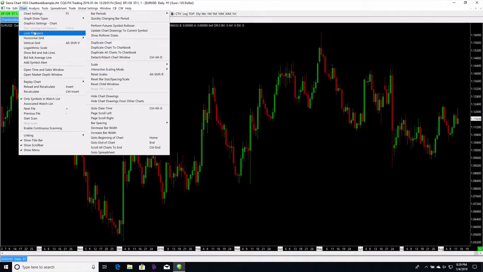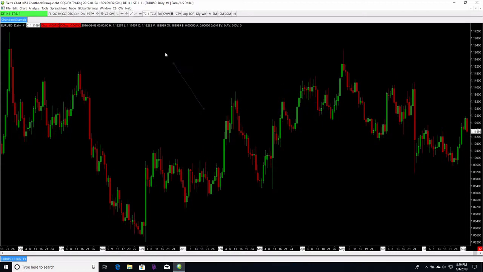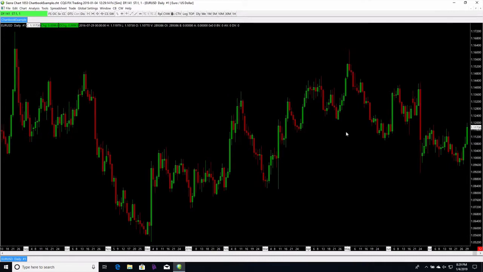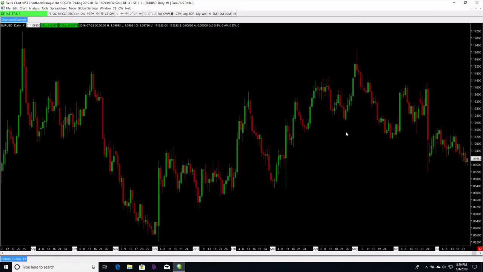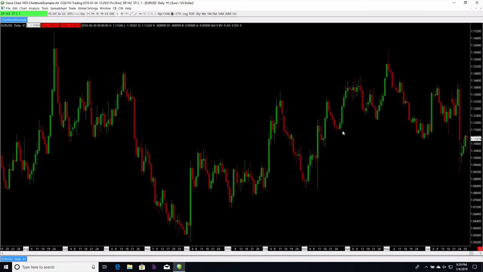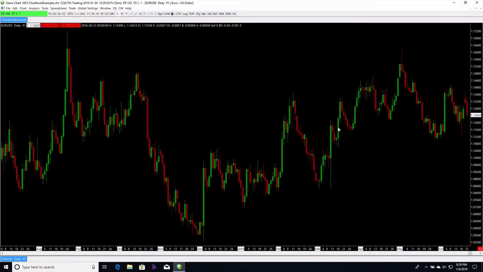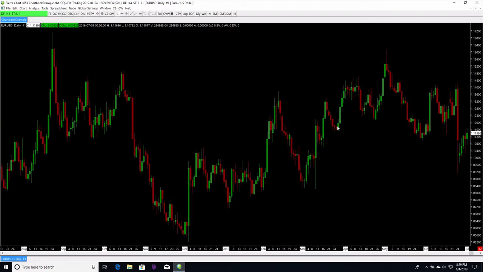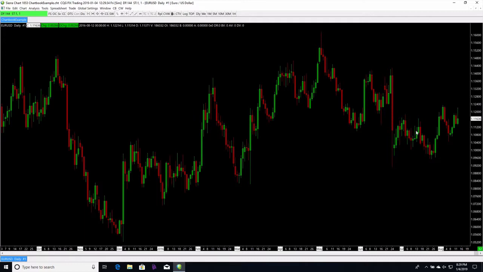So one of those things being this lock field space. All right, so what that means is, you see how if I scroll to the right here, what if we scroll to the left? If I scroll, you'll see that the candles go into the right side of the chart. So let's say I wanted to have some space where, when I scroll, I don't want the candles to ever go into the space here.